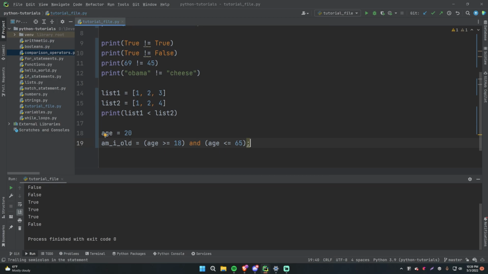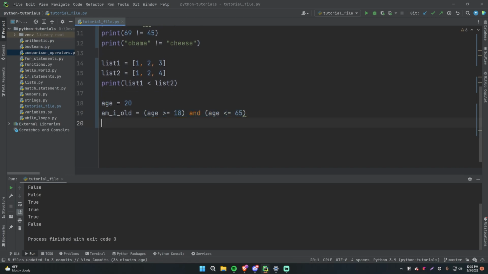So in this case, we have two comparison operators. Those evaluate to true or false. And then those true or falses are combined with a logical operator into one final true or false Boolean value. And then we'll print out, am I old, to figure out if we're old or not. So run this, and true, because true is in between 18 and 65 inclusive.